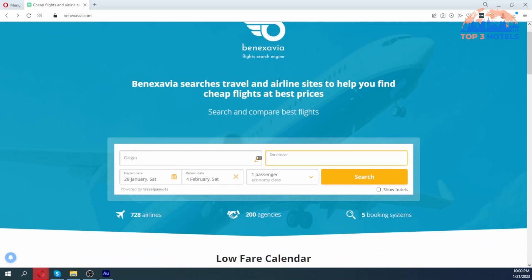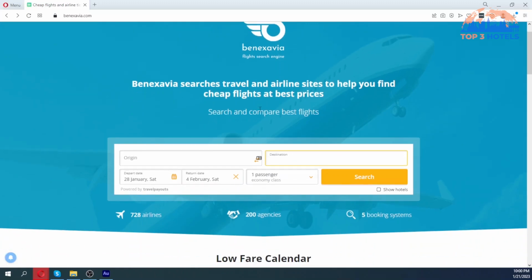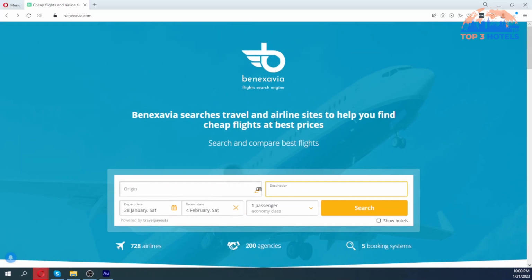So why do we choose Benexavia? Because Benexavia is one of the best artificial intelligence-based flight search platforms to find and compare budget flight tickets. It searches through hundreds of airlines and flight search booking systems to find the best budget options for you. Imagine you really save a lot of time on searching for flight tickets, and this website does all the job for you. You don't have to go to each airline's website and look for the flights you want to buy.